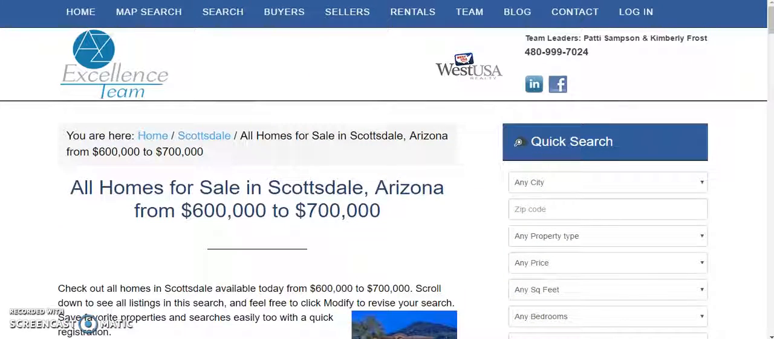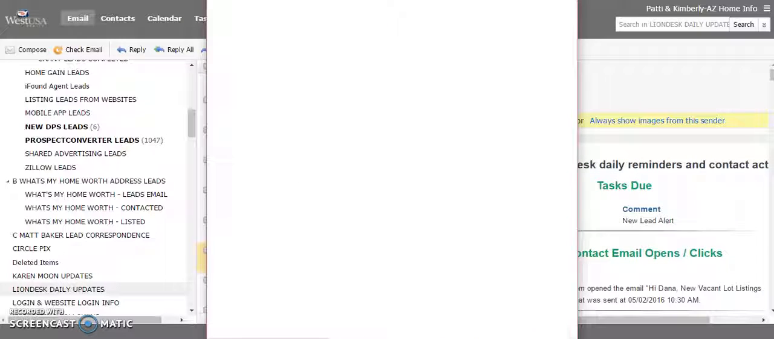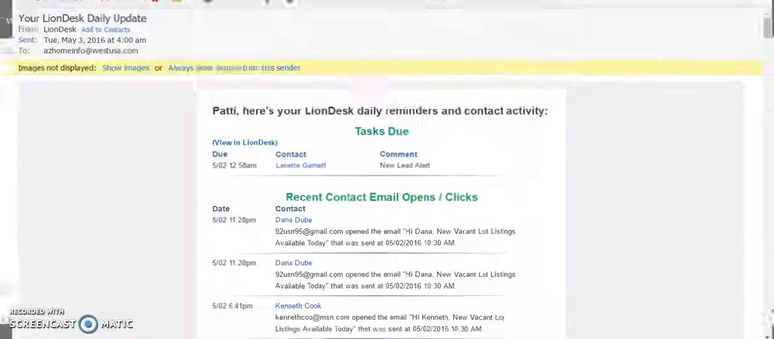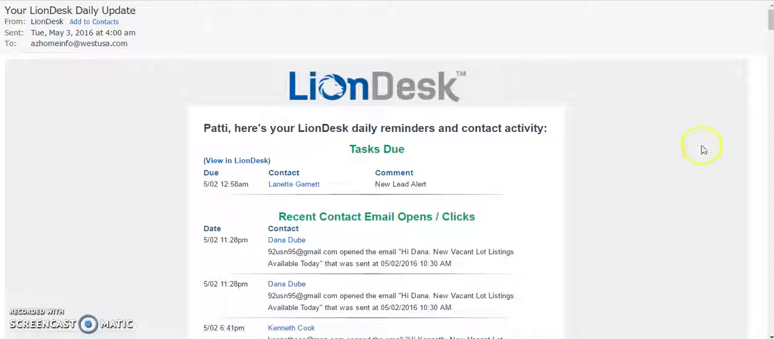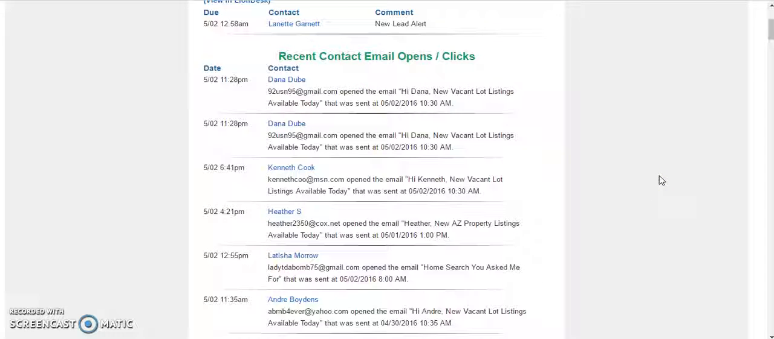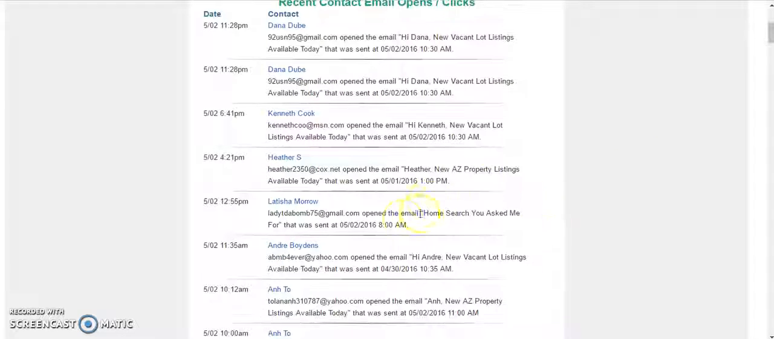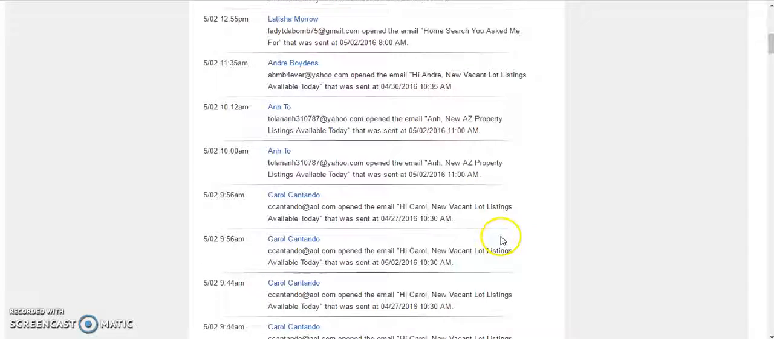And one thing I always like to show you too is, let's go over to our inbox. I have a preset number of emails in here that come in, but LionDesk then will show me every single day the people that are coming into my site and opening up my mail. So every day I get a notification. And this is what's really key for you, is to know who to work with, who's looking at your stuff, what are they looking at, what links are they clicking on.